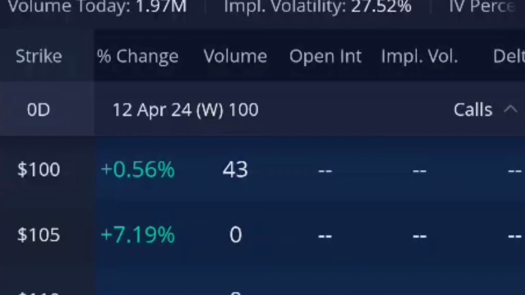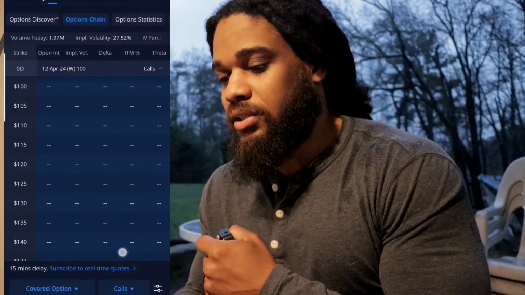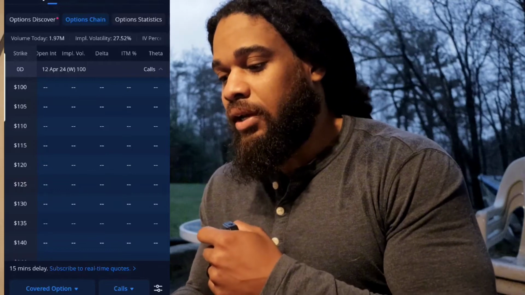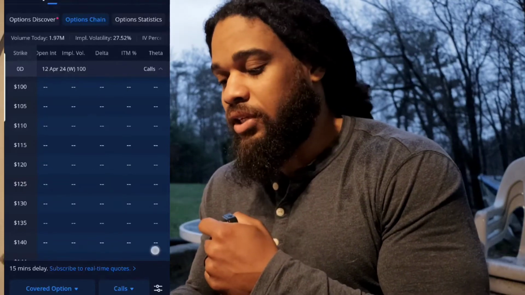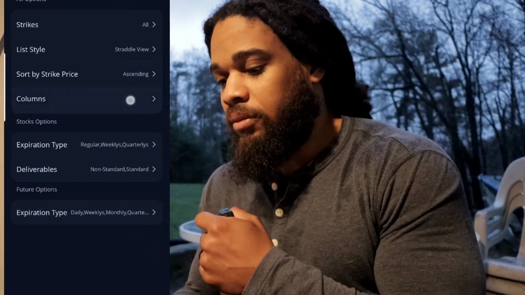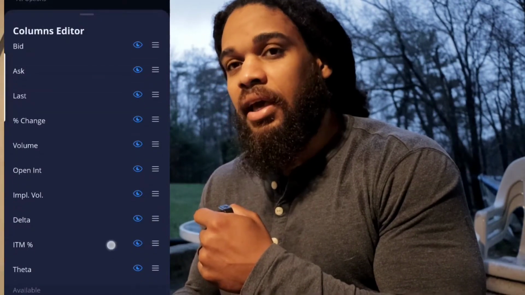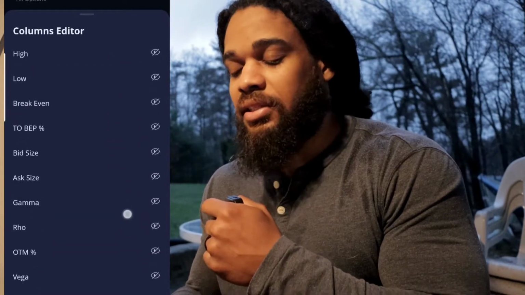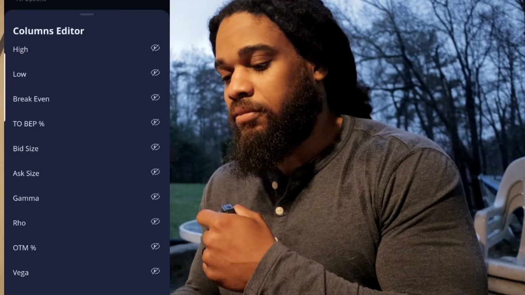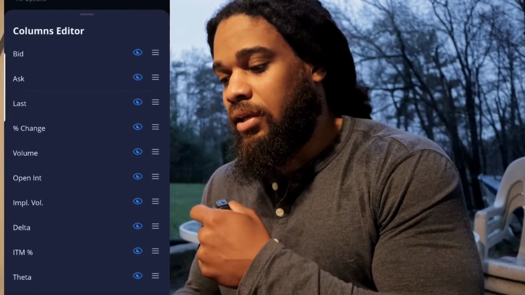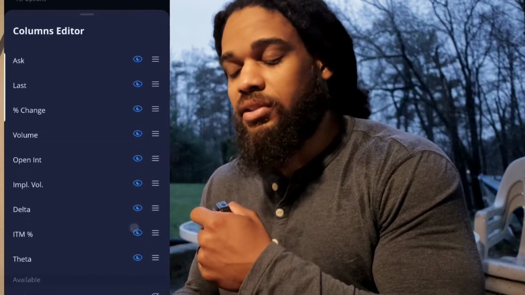Volume, open interest, all that stuff, delta, theta. If you don't see delta, theta, or any of these things on your chart, you could just click the button down here, and then you go to columns. From there, you could add the Greeks that you would like to put into your chart. That's how you could adjust your columns to see different layouts based on your preference.